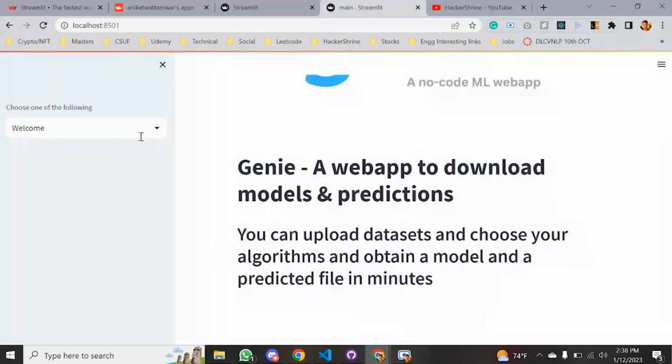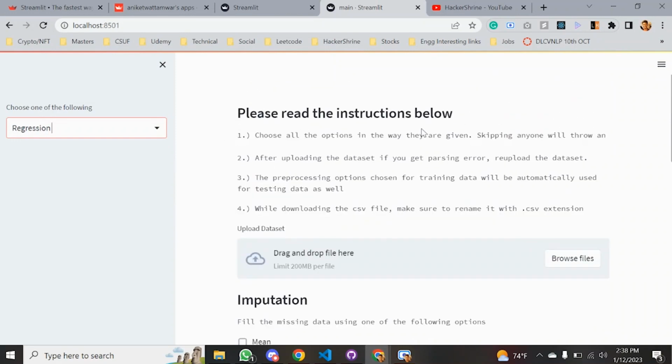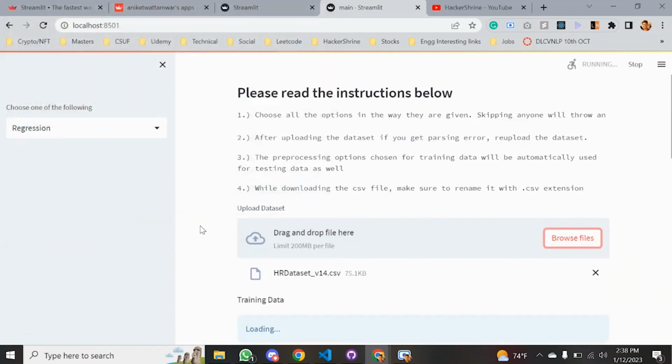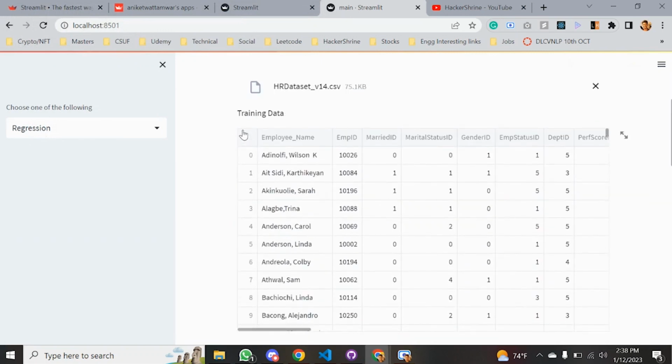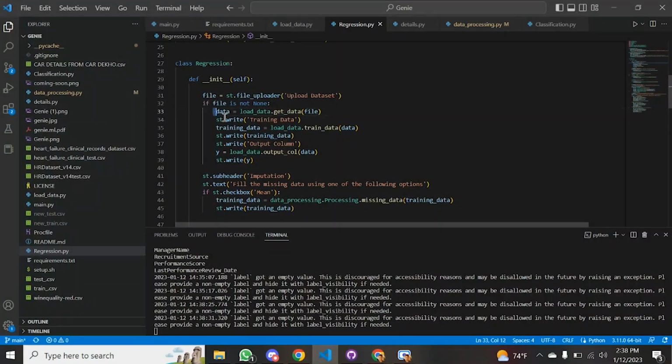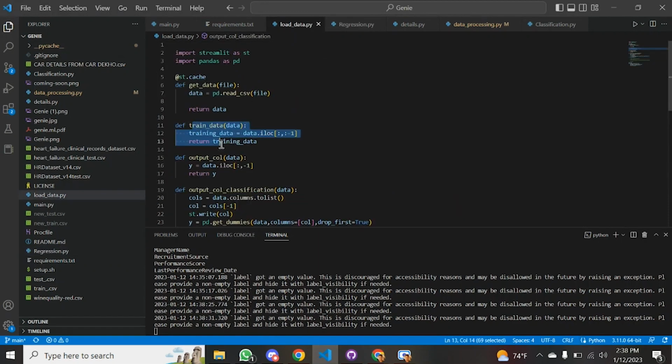When I upload the data, let me do that again. So upload the data, and if you see, it's the training data, and it divides the data into the output column also, right? So that is the logic that happens in get data or the load data file. So I have the train data and the output column. One of the instructions you need to follow is that the output column should always be the last column in your data set, then only it will work.